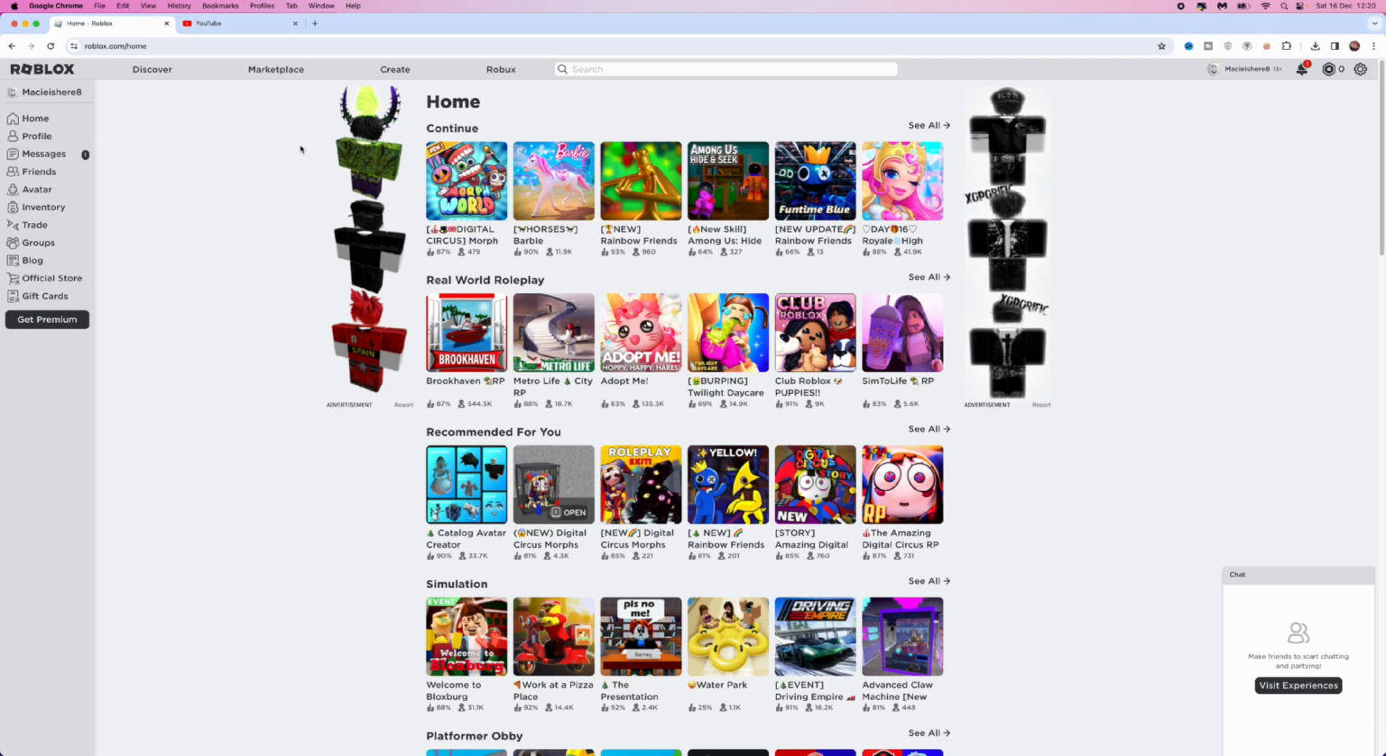In today's video I will show you step by step how you can create a game pass for Please Donate. So the first step we will need to do is head over to roblox.com, and then once we are on our main homepage here, we need to go to the top left hand corner and select create.